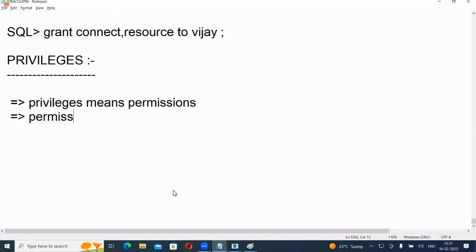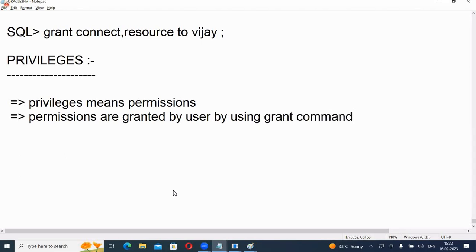Privileges means permissions. And these permissions are granted by the user, the owner of the table, by using one command. What is that? Grant command. Okay? Then permissions are granted by the user by using the grant command.